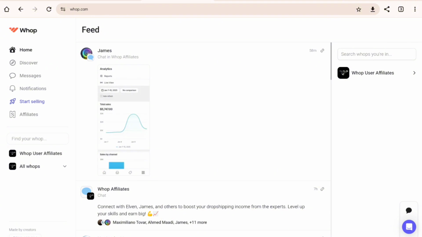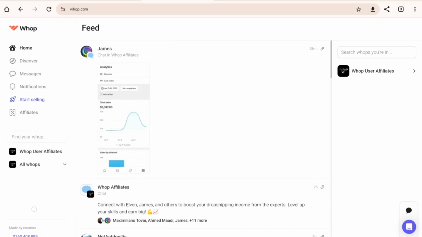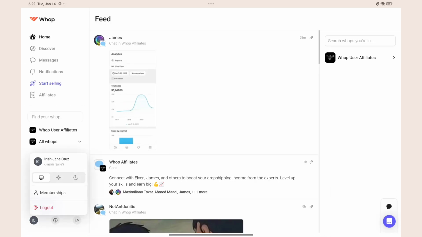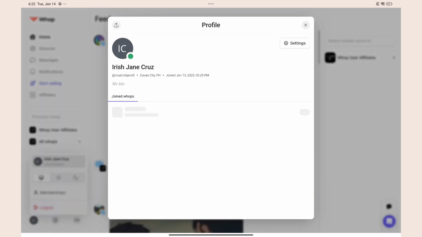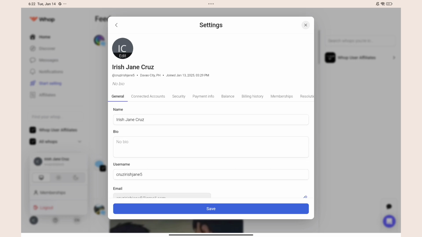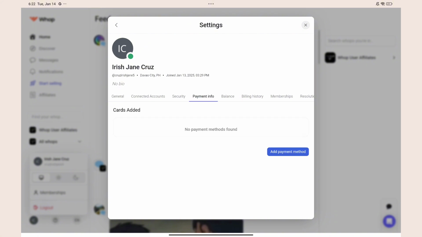So go ahead and scroll down on your sidebar and click on your icon. Now on your icon, click on your name and that will redirect you into this pop-up. On your profile, go ahead and hit the settings button at the top right corner of your screen and that will take you into the settings page of Whop.